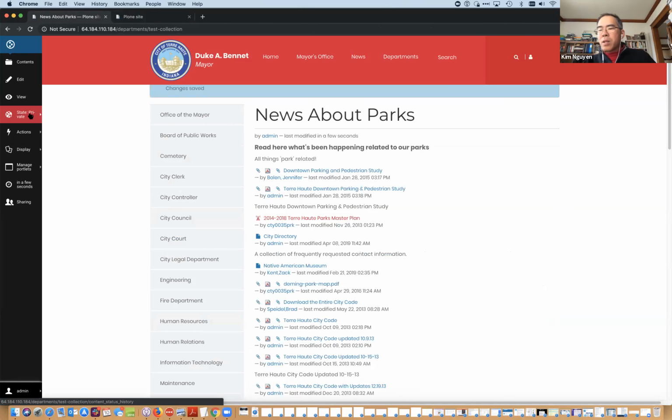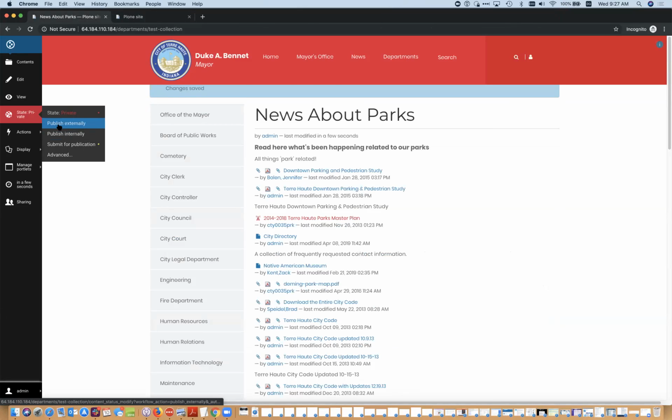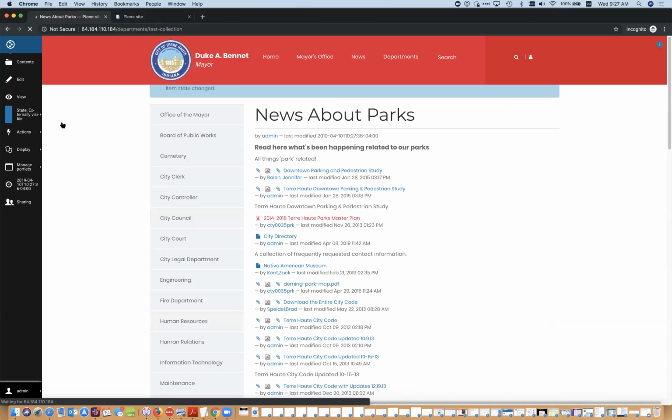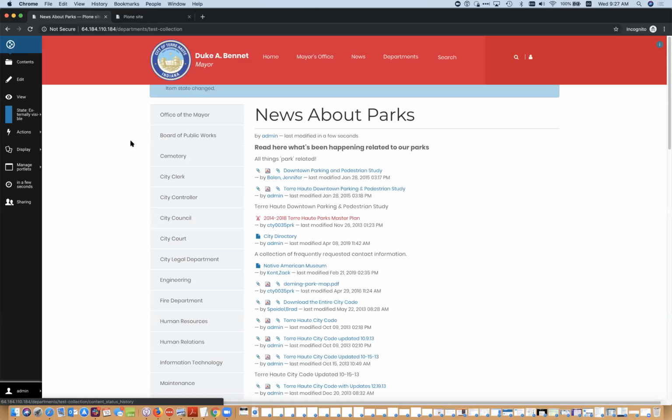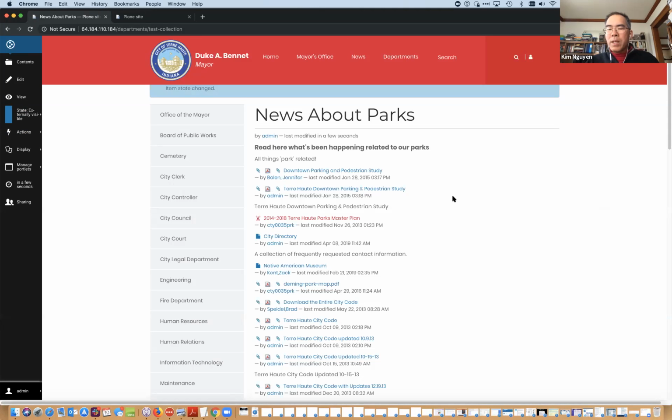So since this is a staging site, this is a sandbox site, I'm gonna go ahead and publish it. So you can see here, I'm gonna publish externally. So now the state color has changed. That's a nice cue. So you can see it's published, it's externally visible. So the public will see this, and Google will be able to index this.